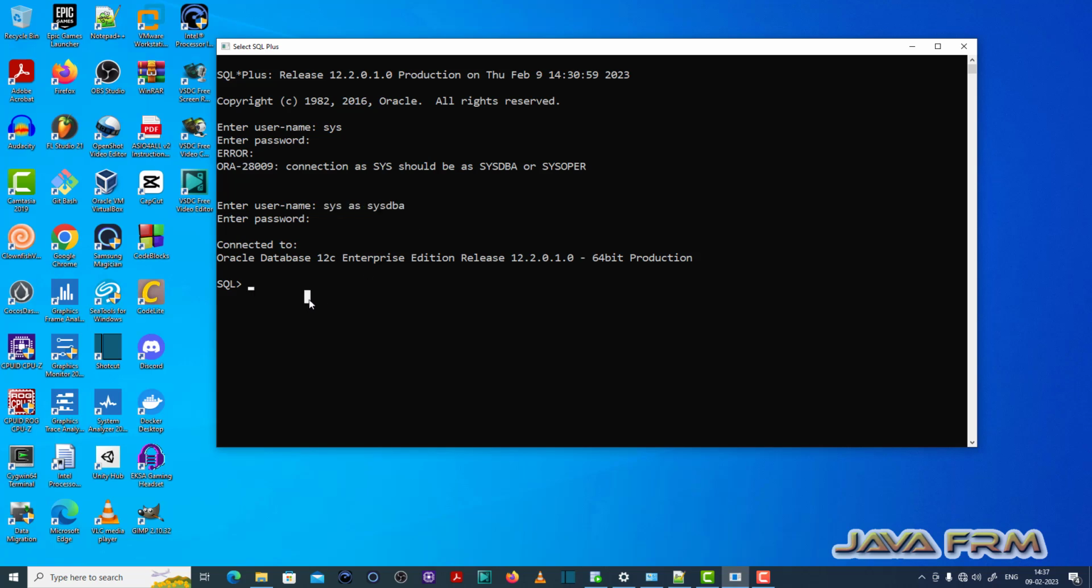Okay, now what I am going to do, I am going to create one user. Okay, create user demo admin. Create user demo admin identified by password. So I am giving some password. So let it be tiger. Okay, you can see that ORA-65096 invalid common user or role name.